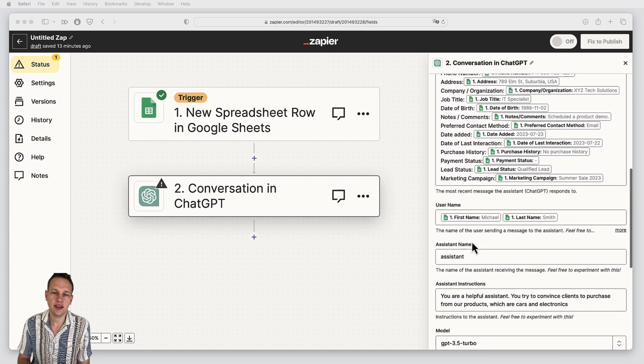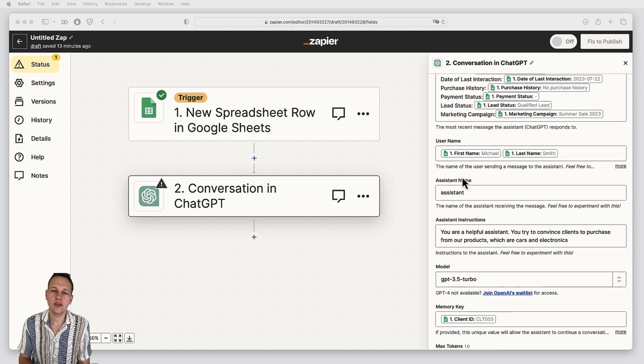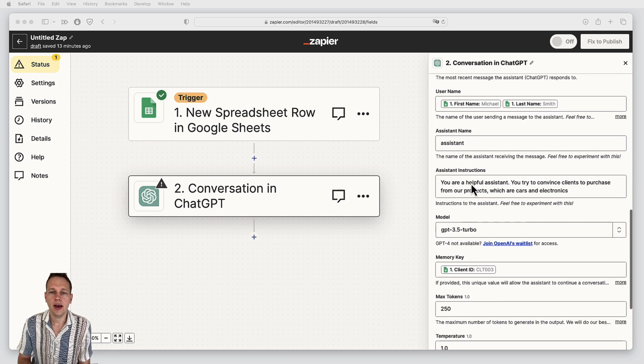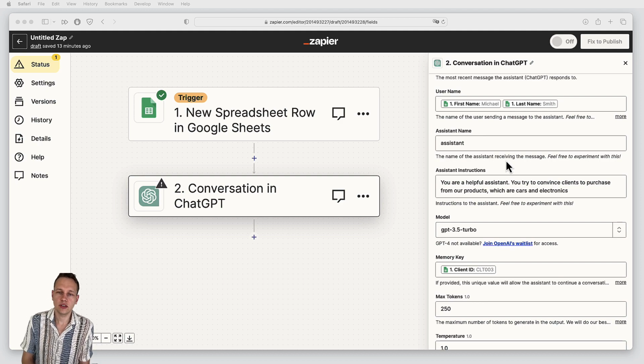We also can give the user a name, and that is also coming from the row. We'll just use the first name and the last name from the spreadsheet. We can also give the assistant a name. I here just left that as assistant, but you can also give it another name. And then we can give it some instructions what to do and how to act. And here I just said he's a helpful assistant and he should convince the clients to purchase from our products. And in this case, let's say that's, for example, cars and electronics, just in this case, so we have some usable output.